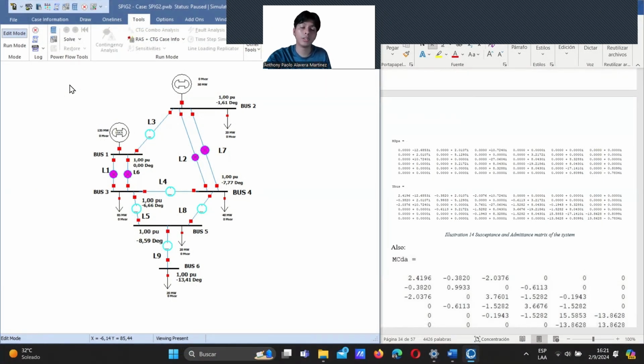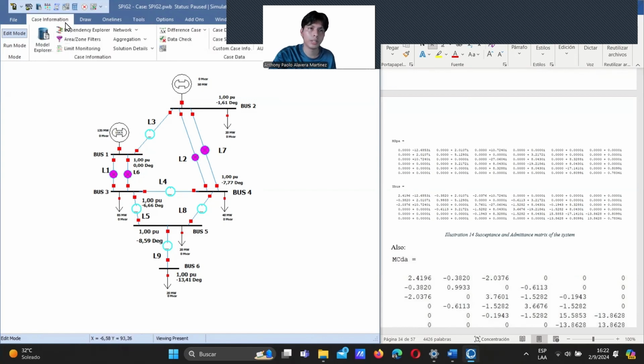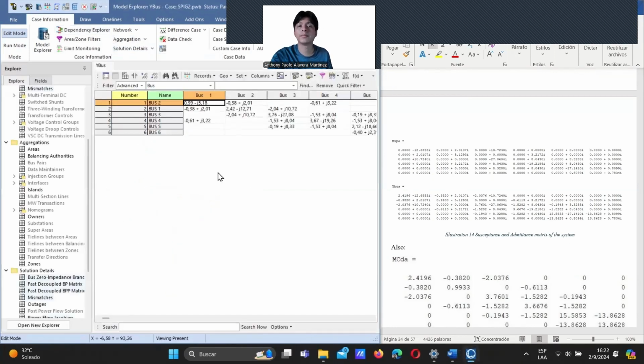So now I will show you the system made in the simulator. As you can see, it has 6 buses, 9 lines, slack bus, PV bus, and 5 loads. So let's start comparing the values obtained in the MATLAB code with the simulator. To show the Ybus, you go to case information, then solution details, and then to Ybus. As you can see, the values obtained in the simulator are the same values obtained in the MATLAB code.